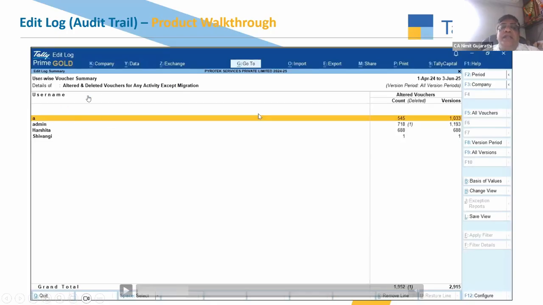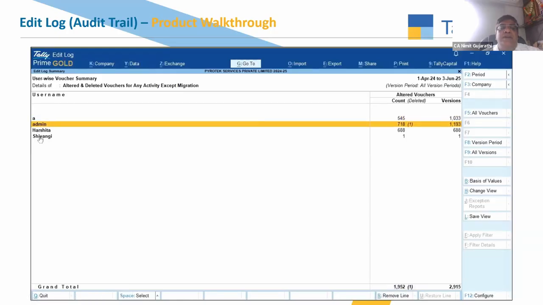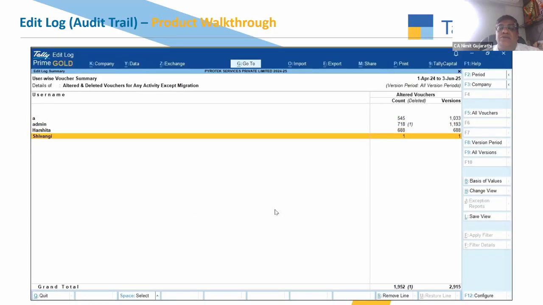Now, on this screen that is appearing, you see the count, whether any vouchers were deleted, and what the versions are. There is a difference between the date and the versions. Version means under which version the voucher was entered, and whether it was modified in a different version. Let me continue, and you will understand what I am trying to say. This is the user wise summary, showing different persons who have entered vouchers.